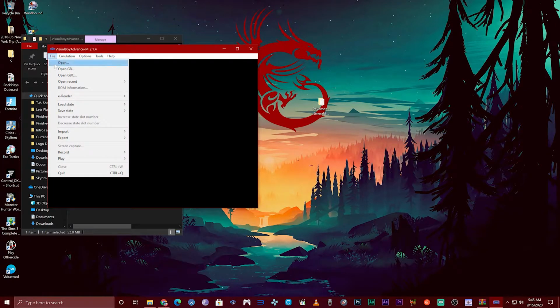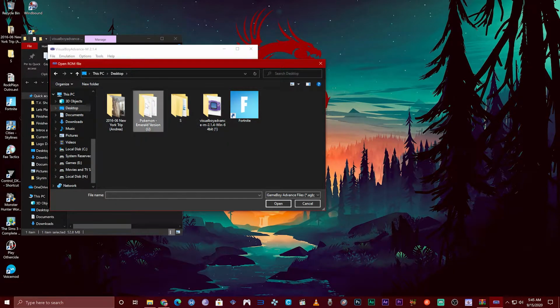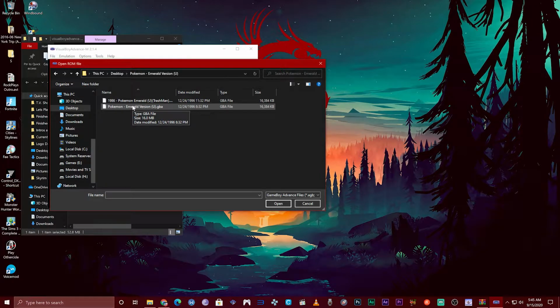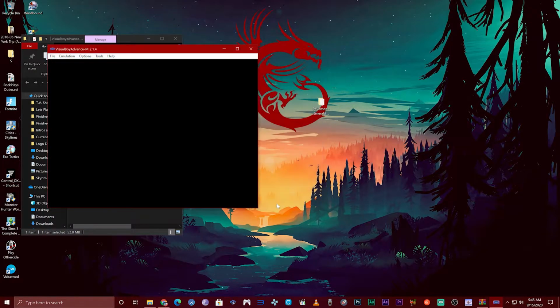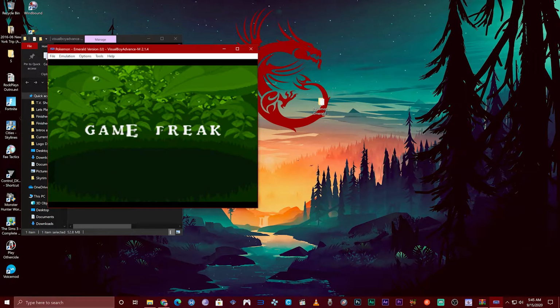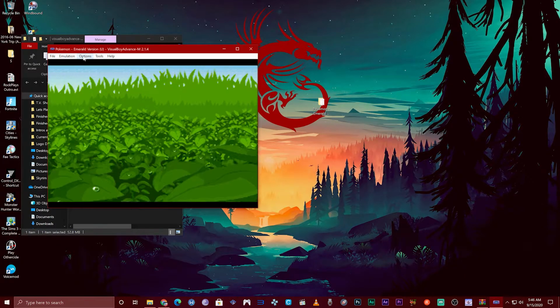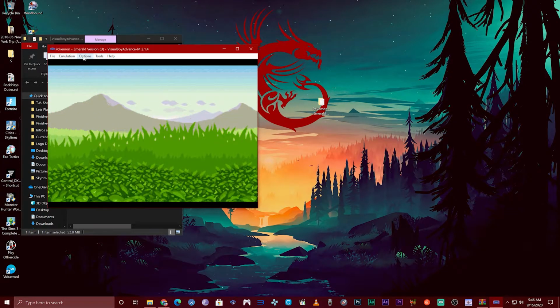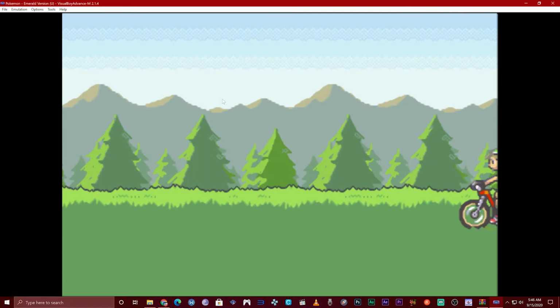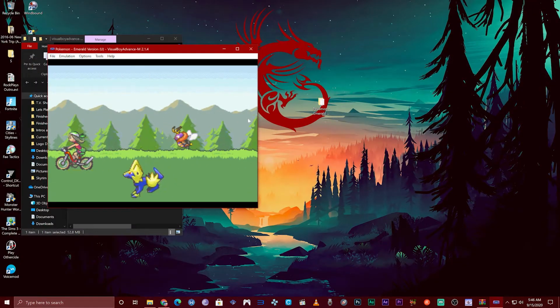Now you want to test if a game is working. So you go to File here, Open. It'll take you to this. You can go to Desktop or wherever you put your games and click on the Emerald version of Pokemon. Open. As you can see, it's working. So that's a lot of the hard work already done. And you can full screen it if you want. Not too shabby. Runs pretty sleek. Smooth.